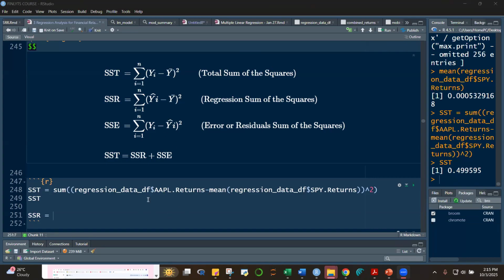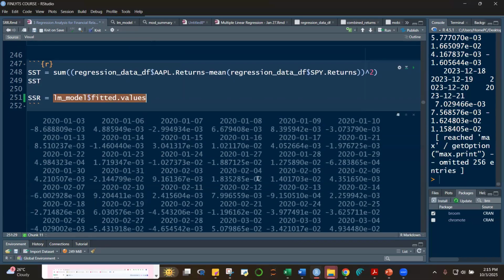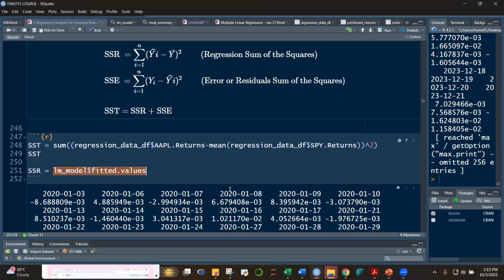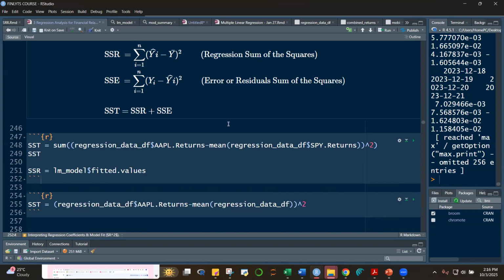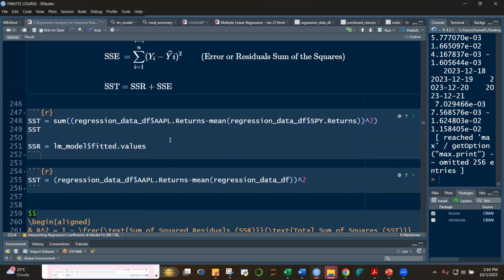How do we get the predicted, class? LM underscore model, dollar, we get the fitted values there. If you run this, class, Control Enter. Those are your fitted values, your predicted values. Where did they come from? They came from the model, from beta null plus beta 1 times x. Your x are your SPY returns. So you have 1,256 predictions because you have 1,256 SPY returns. What do we do with this, class? We subtract the mean. Those are your predicted values minus the mean. This is the mean, right?